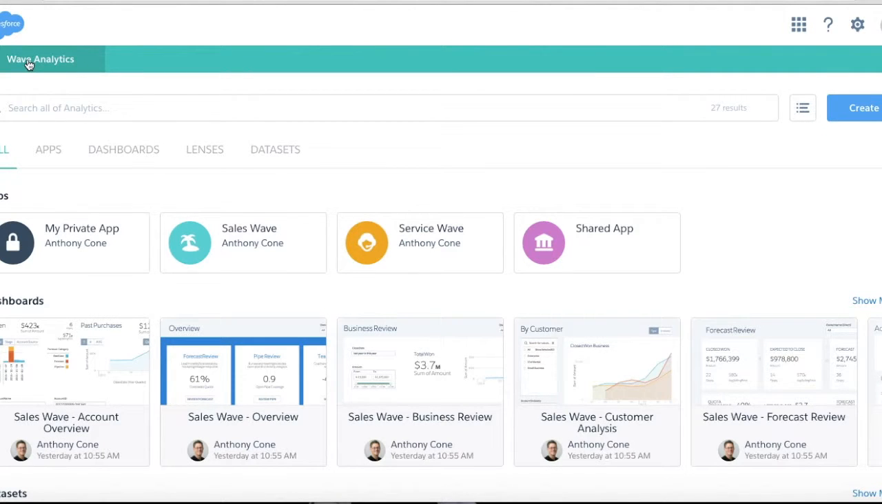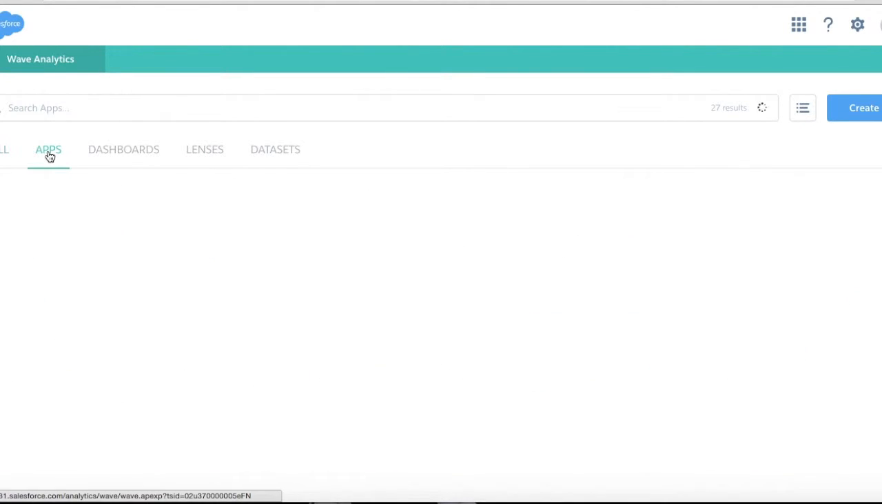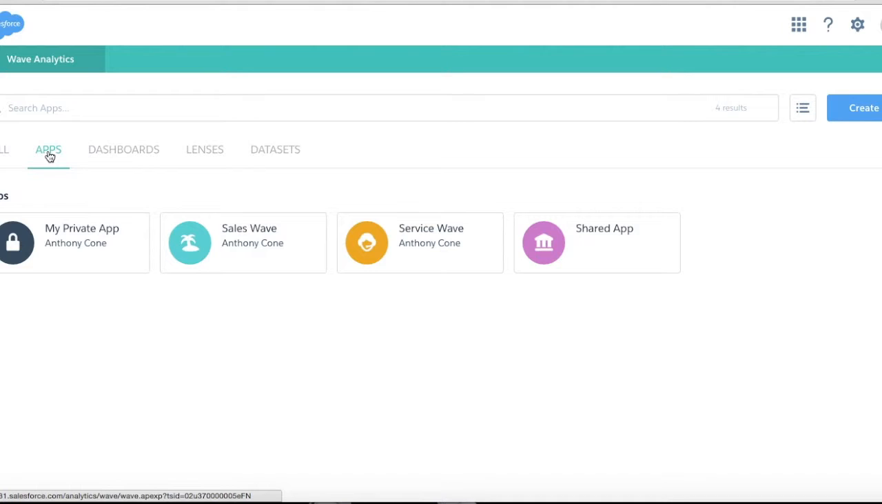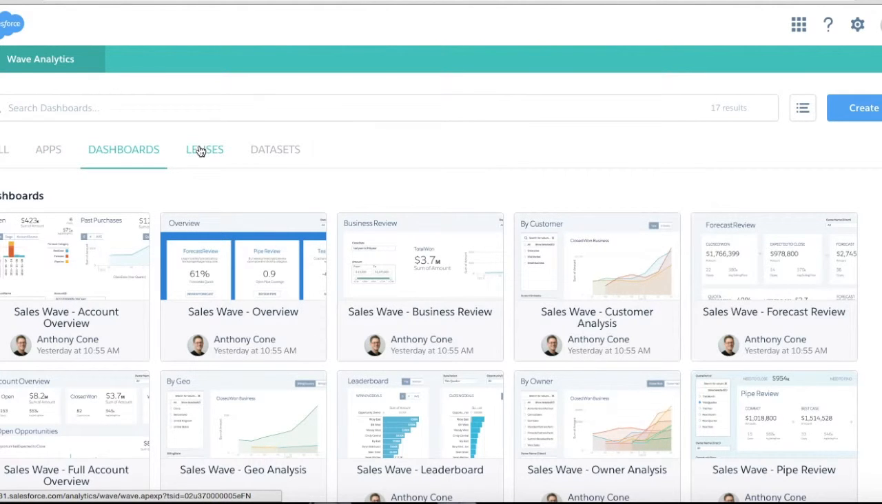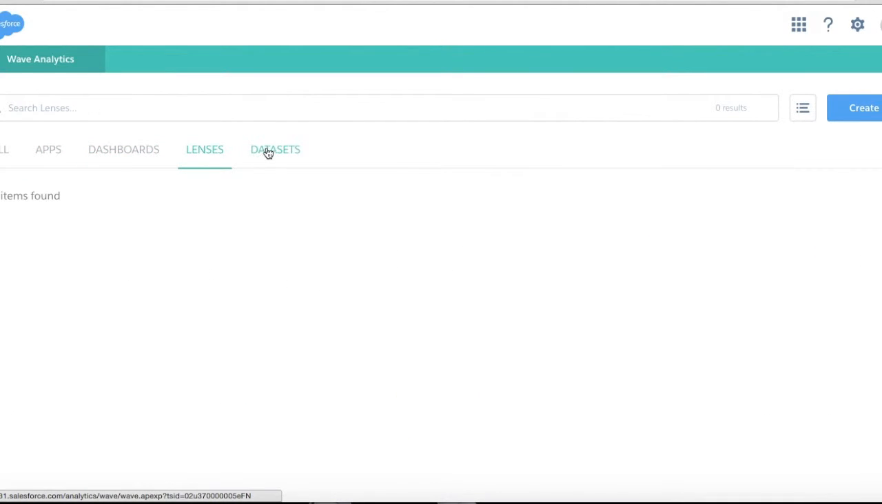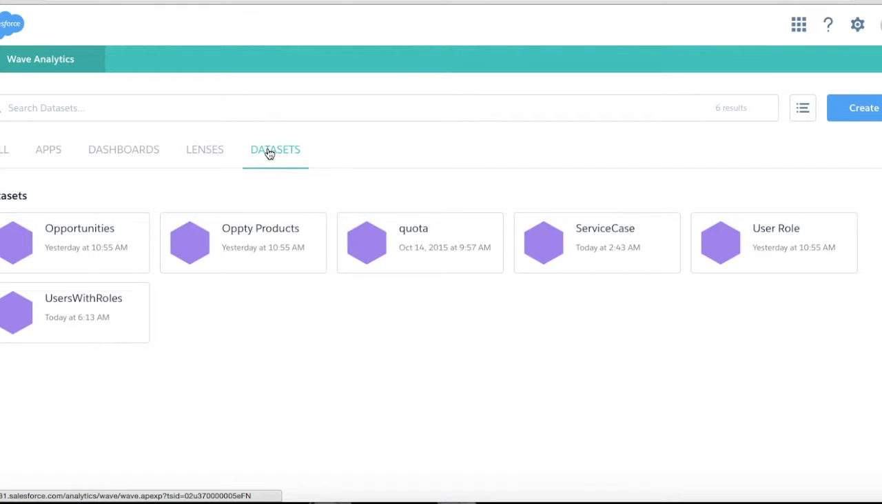So when I come into my Wave Analytics environment, I can already see that I have a lot of information existing here. I have certain apps that are built out for sales or service. I have some dashboards, no lenses, and some existing data sets. But as I can see in my list of data sets, I don't have any one built out yet for my activities. So let's go ahead and create a new data set.